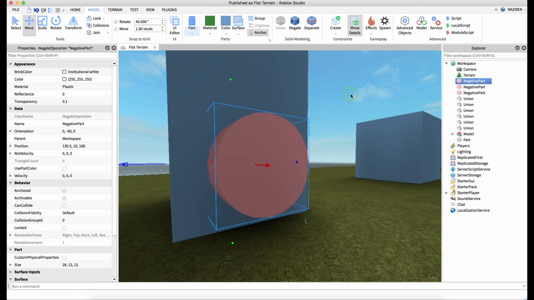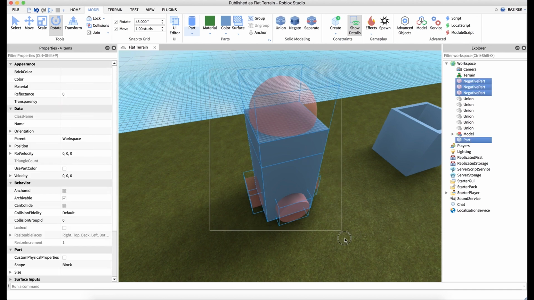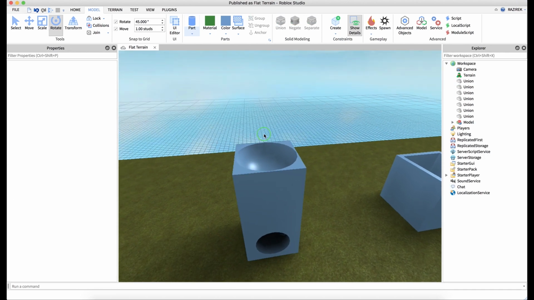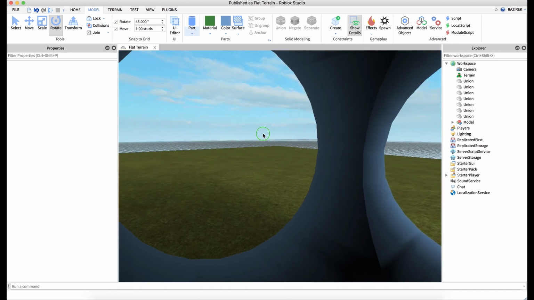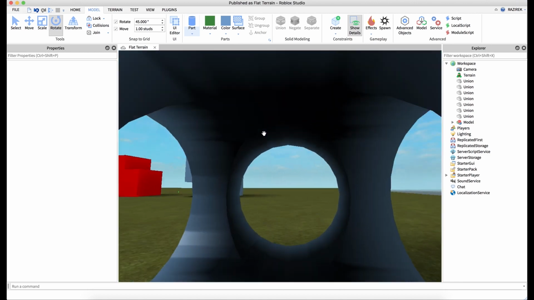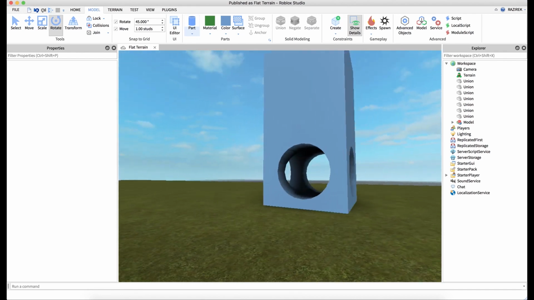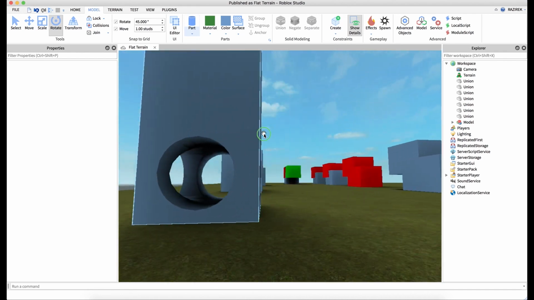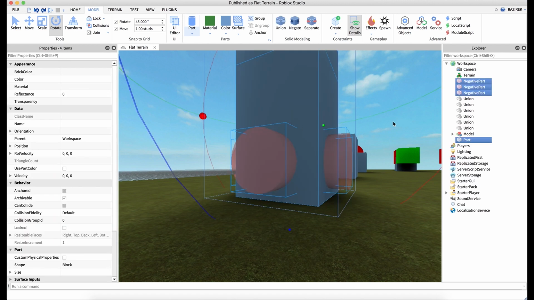I'm going to duplicate my cylinder, and I'm going to rotate it. And now I'm going to select all of these and union them again. So now this overlap has created a pretty cool little cutout here. There's a lot of really fun things that you can do.